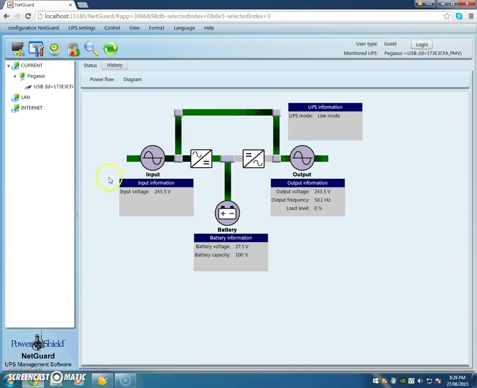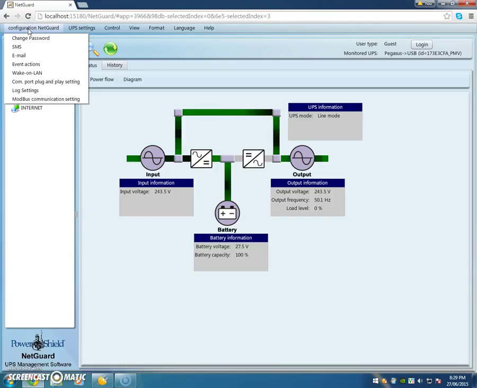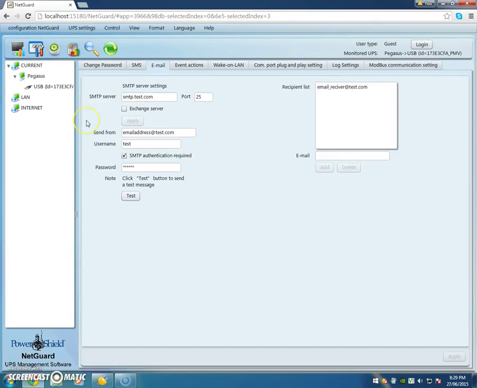It happens to be a line interactive UPS. So if we want to go and set up emails, all we do is we go down here, configuration of NetGuard, you go email, okay? And then basically your sender address details are on the left side and the recipient email details on the right. Essentially, you just need to set up your SMTP server details here, and you're always going out on port 25.